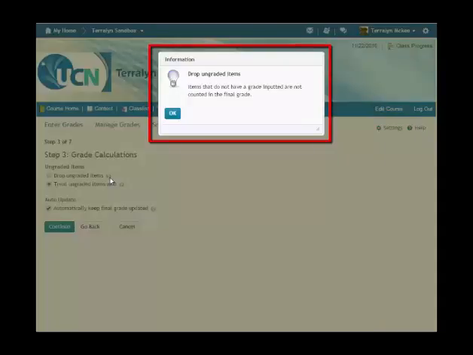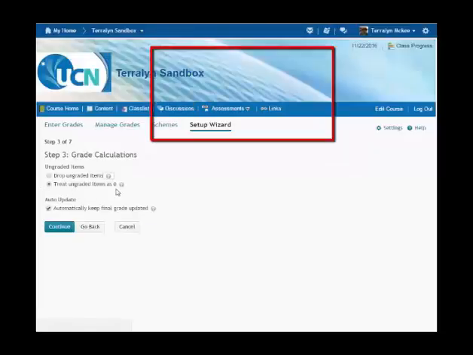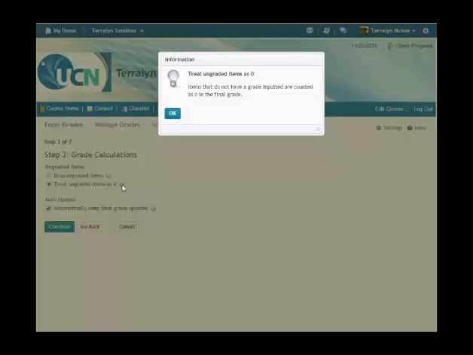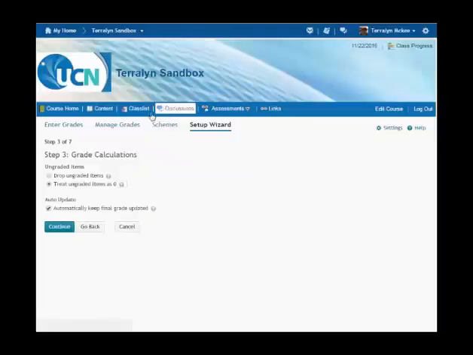This may give students the appearance of having a higher grade point average in the course than they actually do. Whereas treating an ungraded item as 0 will provide a lower overall grade point average until more of the assignments come in and are completed. Most instructors like to choose the treat ungraded item as 0.